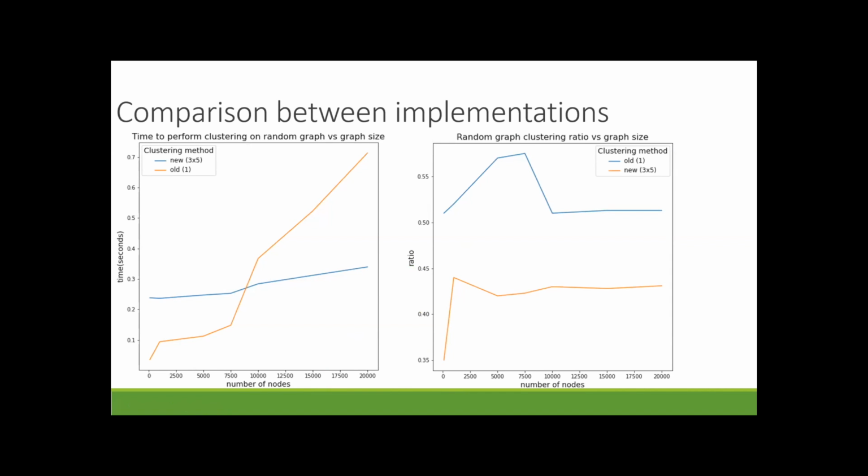So here's a comparison between the implementations. On the left, we have a plot of time. So it's looking at, the orange line here is the old method of time scaling with the number of nodes in the graph. And then the new implementation, the vectorized implementation that I implemented here with a 3 by 5 outer loop and inner loop. And you can see, so there's definitely a crossover point where it becomes significantly faster, and it's just growing at a much slower rate.